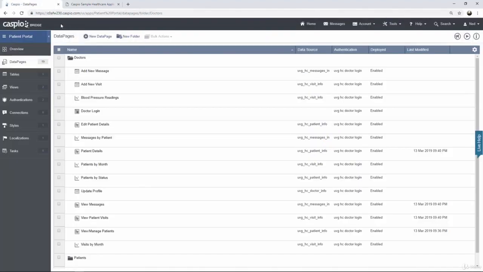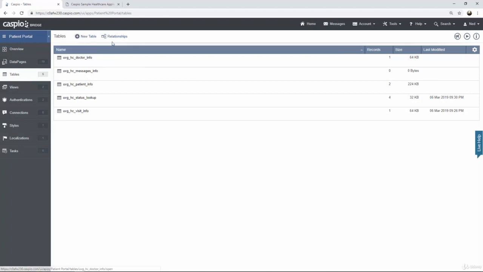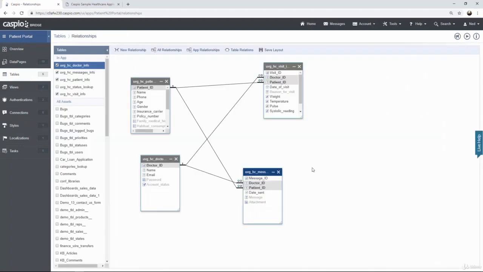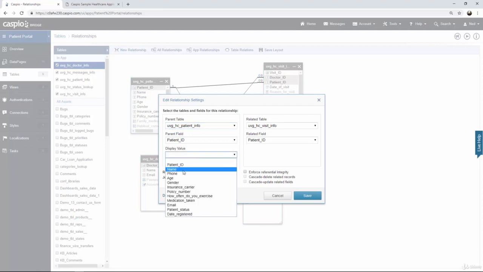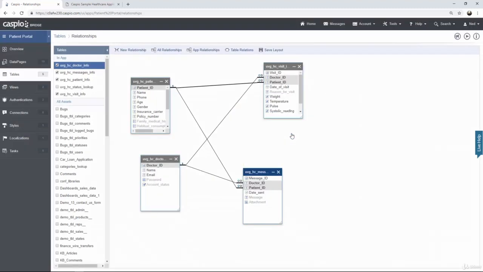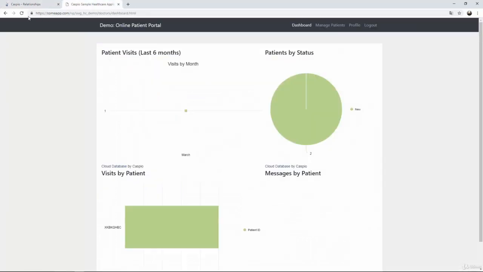So back inside Caspio, you're going to go to your tables, go inside the relationship screen, and hopefully you remember this screen from video number 2. The relationship that we currently looked at is between the patients and the visits. So if we right click on that relationship and click on edit, here you'll notice that we can display a value from the parent table, in this case name of the patient, and I want to display that in a data page. Click on save, click OK again, refresh your dashboard page now, and what you'll notice is that the ID has been replaced with the actual name.